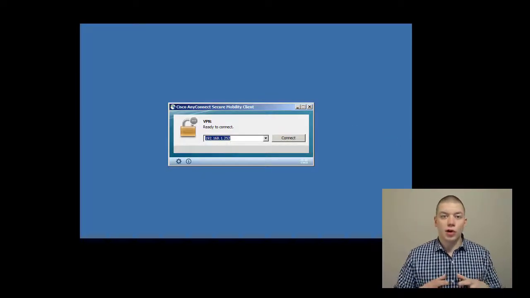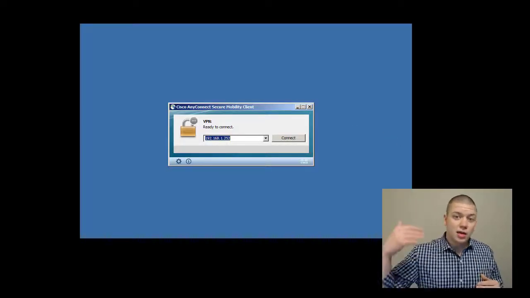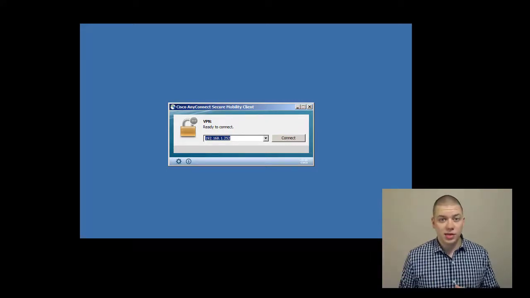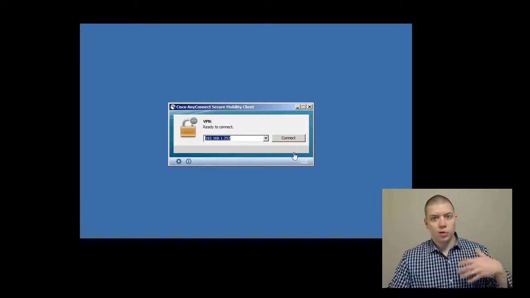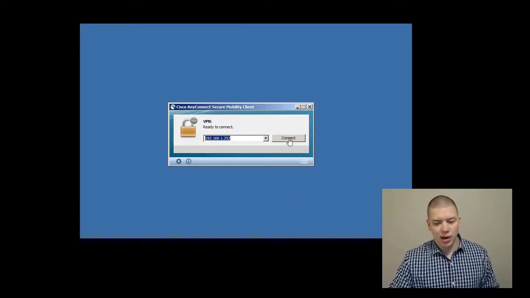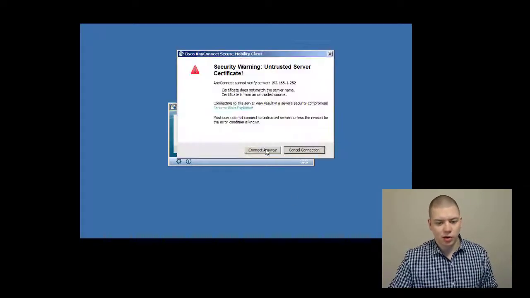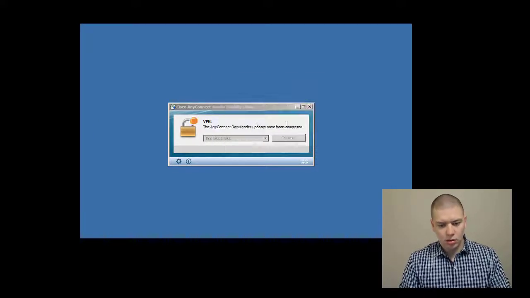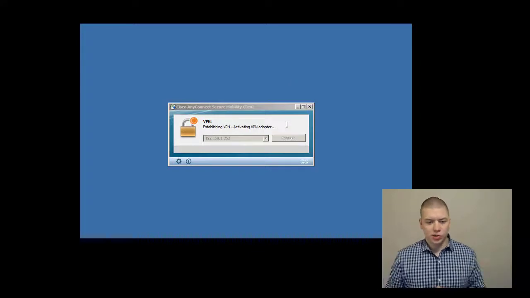So here, instead of hitting the ASAv from the public internet, I'm going to hit it from kind of the DMZ inside. So I'm going to connect to the outside interface of my ASAv VPN concentrator. And now we're establishing the VPN connection.